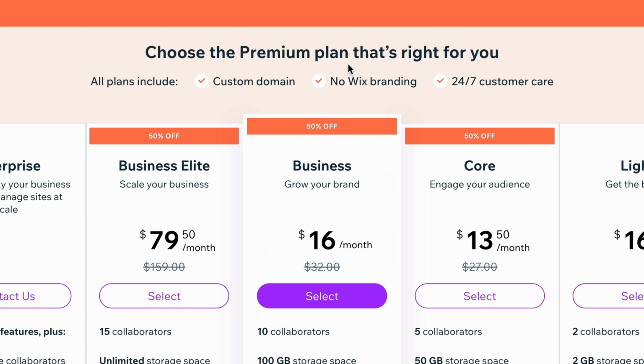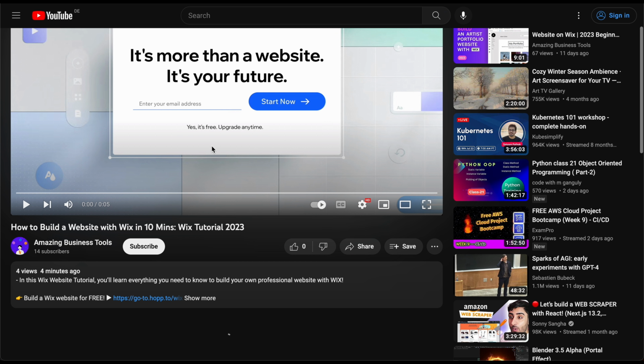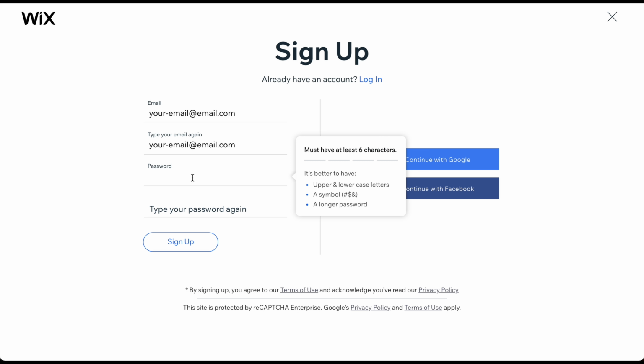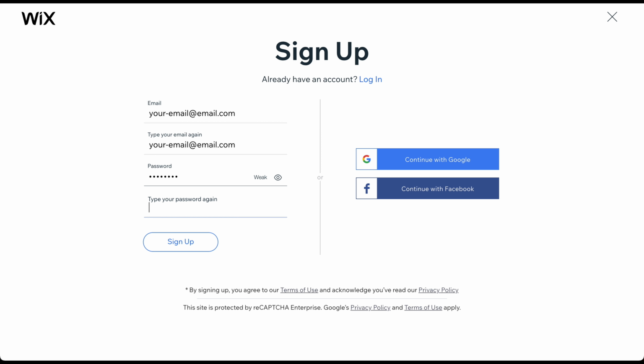So, let's get started. Click the link in the description below to arrive at the sign-up page. To create a 100% free account, add your email address and click Start Now. On the next page, create your password. Alternatively, you can sign up using your Google or Facebook account.